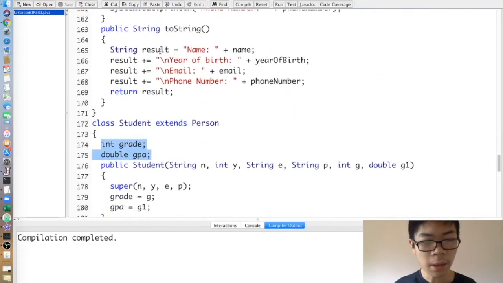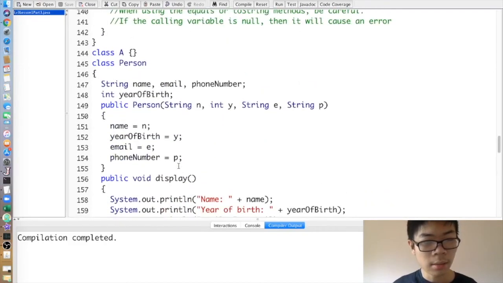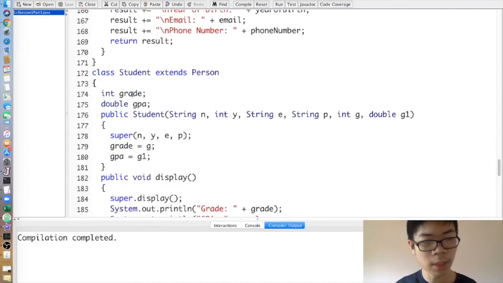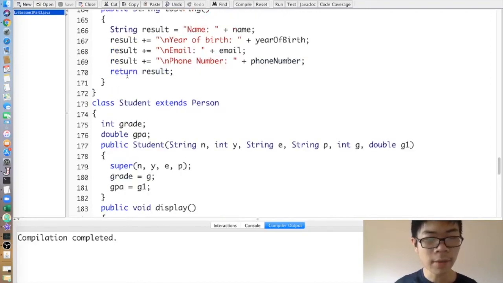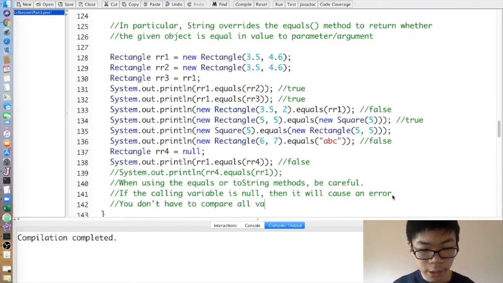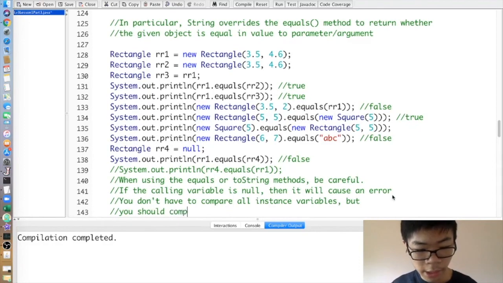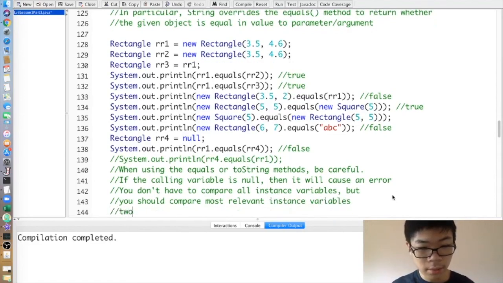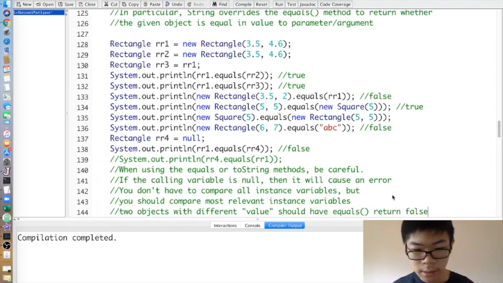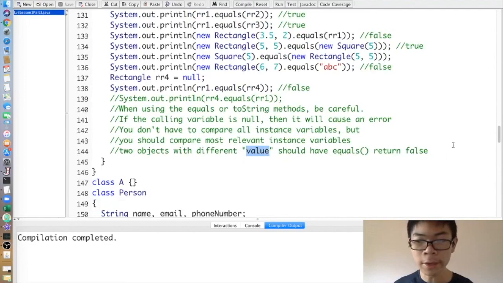However, for Student, we might not want to check grade and GPA, and the reason is because if we're comparing a Person with a Student, usually if you have the same name, email, phone number, or year of birth, but you're just a Person object, you might not have a grade and GPA in your Person object. So basically, you don't have to compare all instance variables, but you should compare the most relevant instance variables. So basically, two objects with different values should have equals return false. But if they're the same value, where value is determined by you, then it should return true.